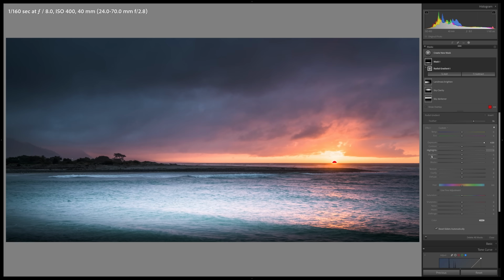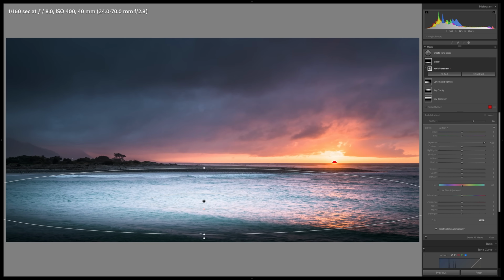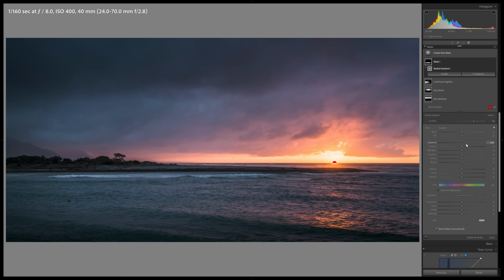If I crank this all the way, you can see that we've now got this bright spot here, but the foreground of the sea that I don't really want to get brightened because I want our viewer's eye to come into the brighter parts. That's actually working to our benefit. So I'm just going to use a radial gradient instead of a brush.